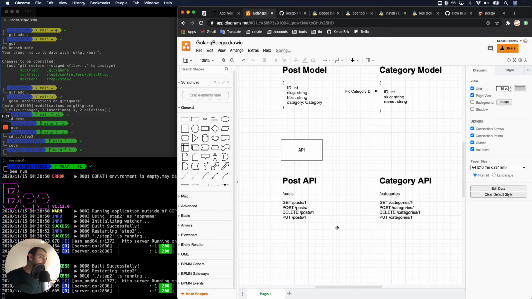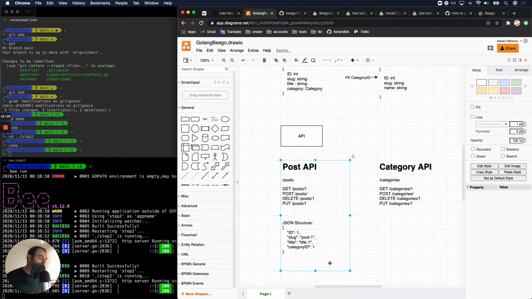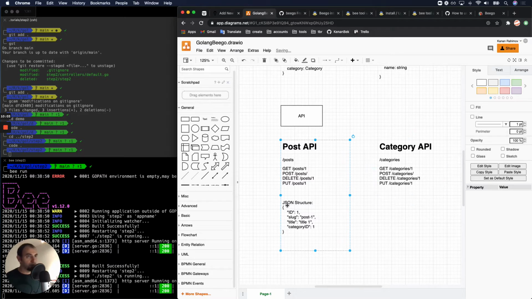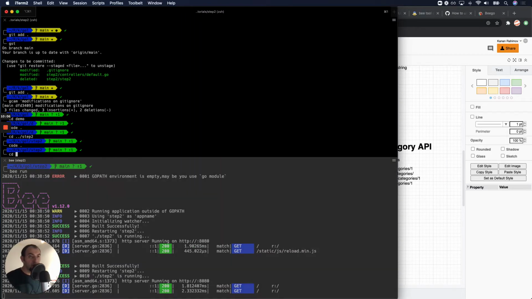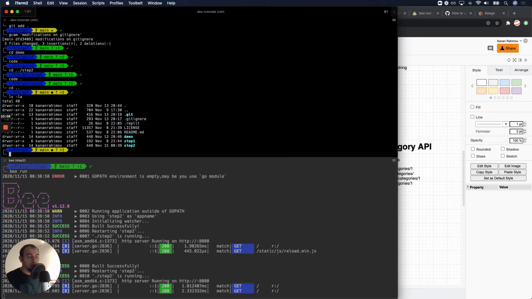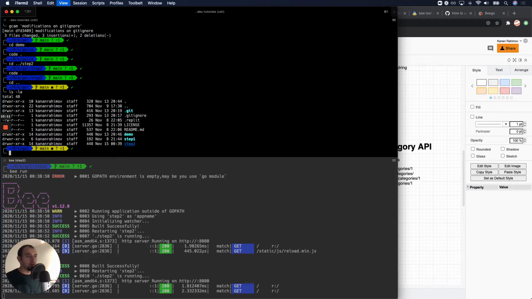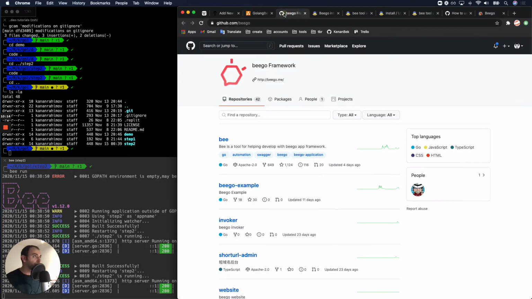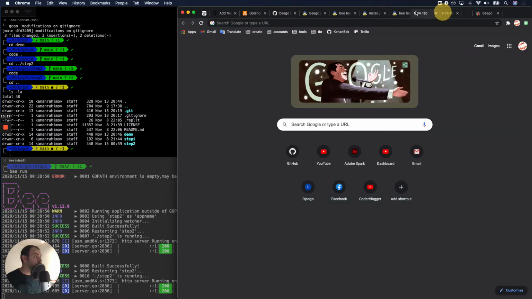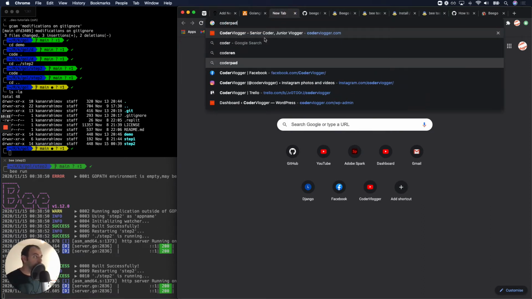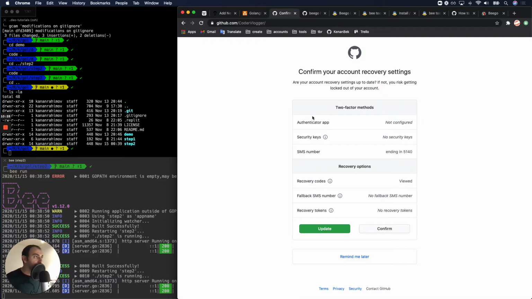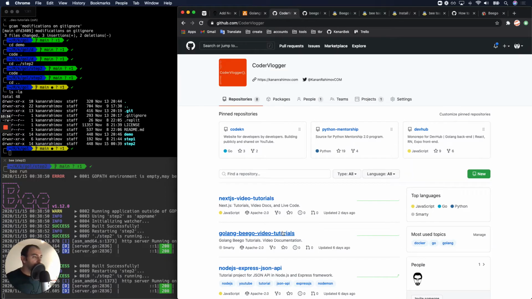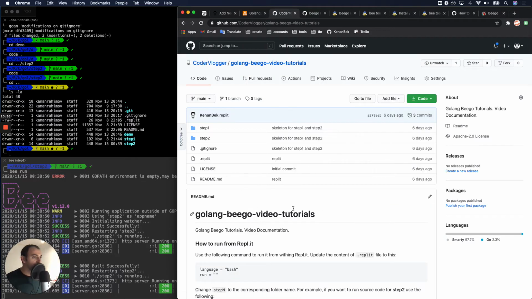So these are basically our project definition, right? So that's what we're gonna build. What we can do is actually we can start with a project. I already have the repository which I use for tutorials in Beego. It is under Coder Vloggers GitHub account. So if I can find it, GitHub, yeah. Okay, and here we have this repository. So I will use this as a base.